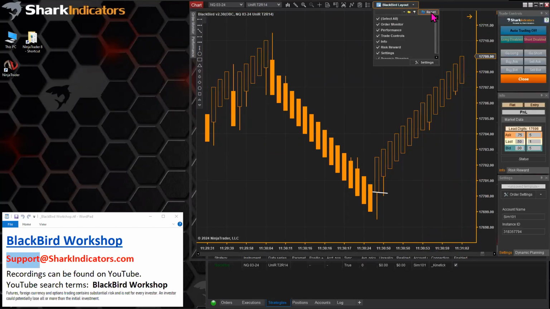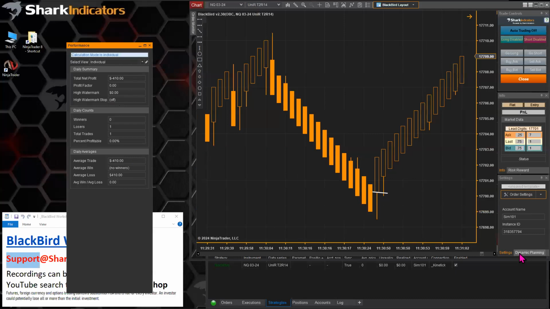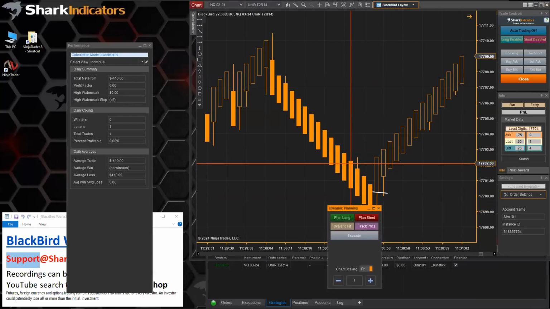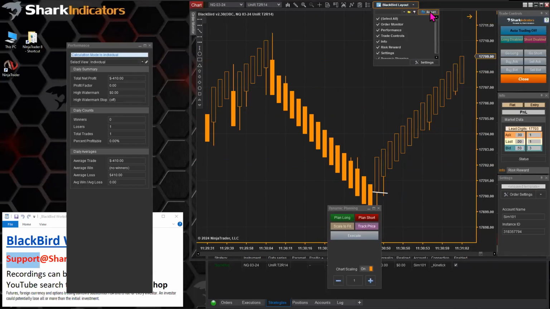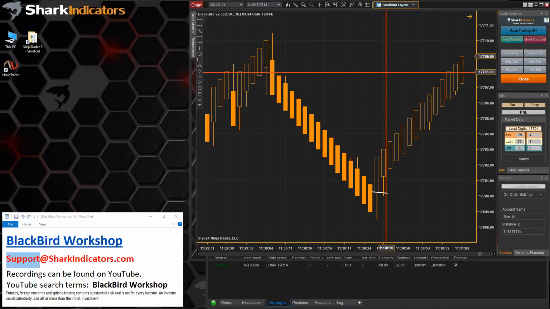There we go. So if you guys notice, the trade control panel here was pulled out there. So if your BlackBird panels ever get out of disarray, you pull things out and things kind of get in a mess, just remember that the BlackBird layout here has a reset button, so you can put everything back to the defaults. It's going to reset all these panels back to their default locations, and then you can start over again.